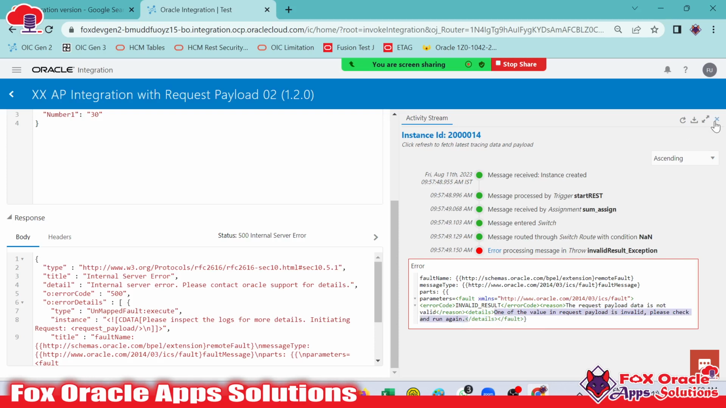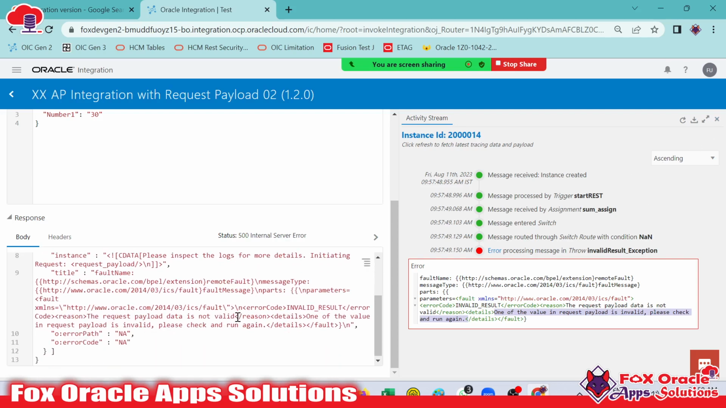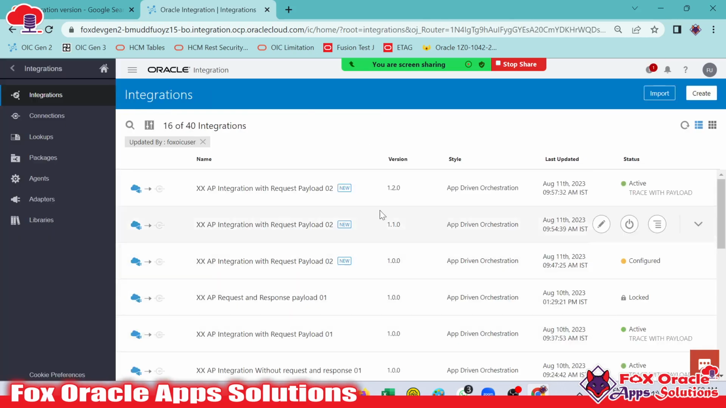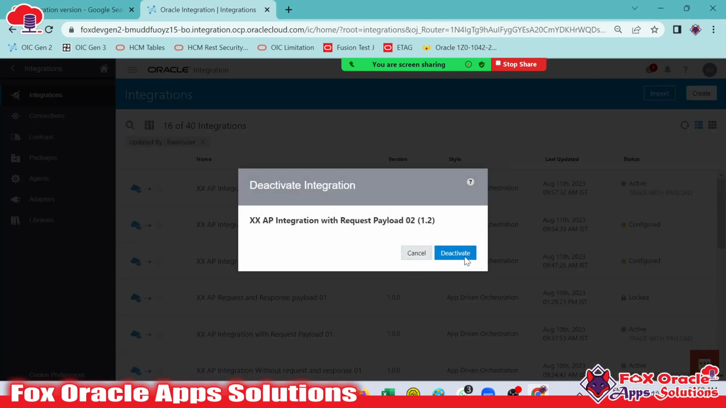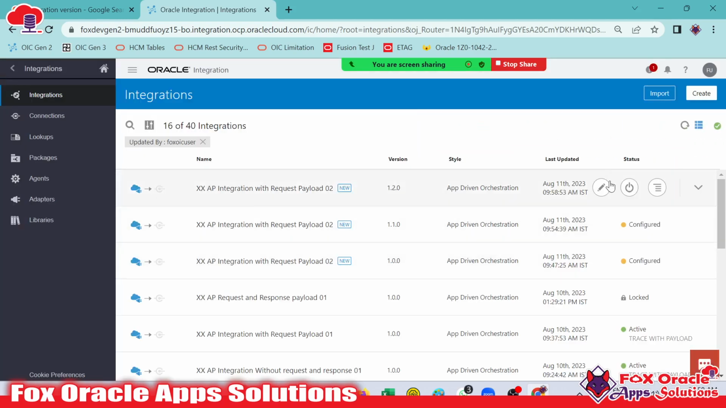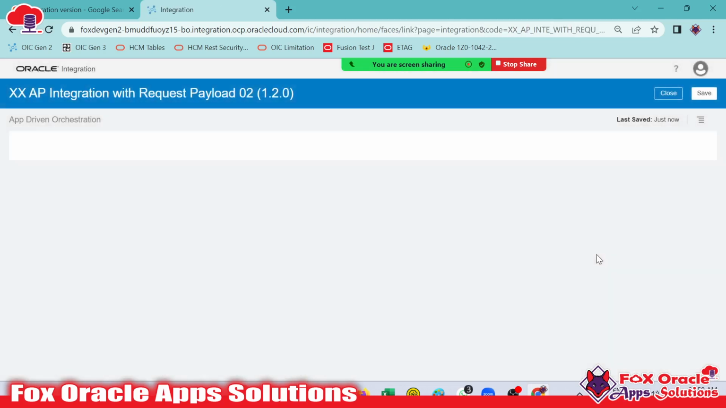So suppose our requirement is that whenever we get the exception, we need to send an email instead of returning the result, and that kind of thing we can achieve. So how can we send an email to the user whenever we get the exception? For handling the exception, we require exception handling. In Oracle Integration, we have different ways to handle the exception.